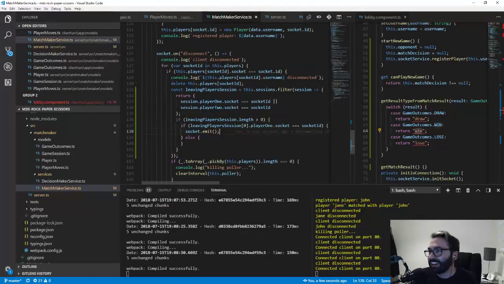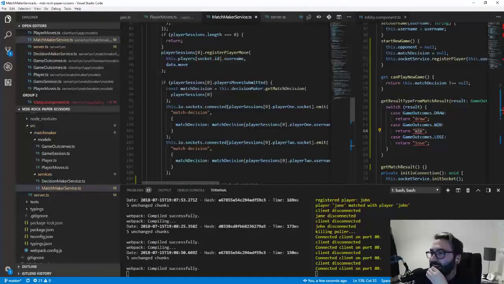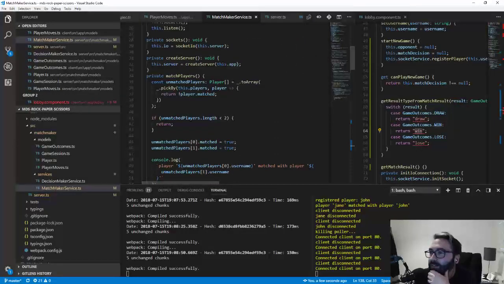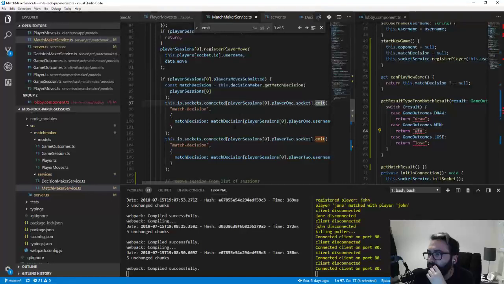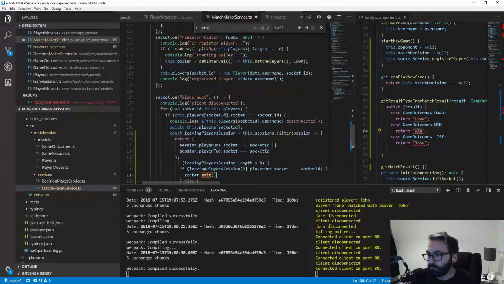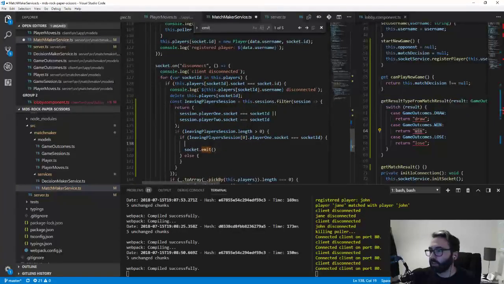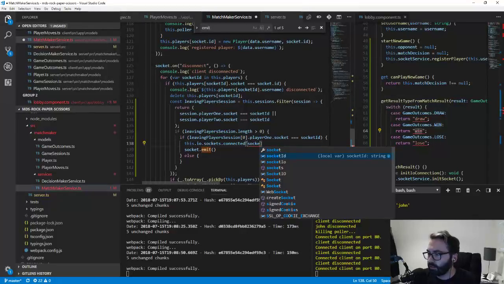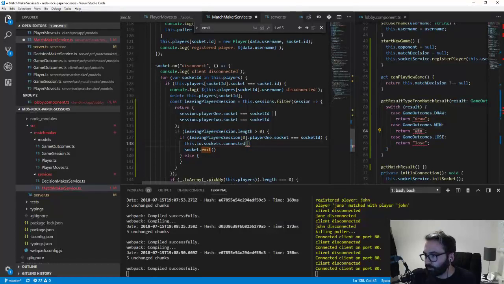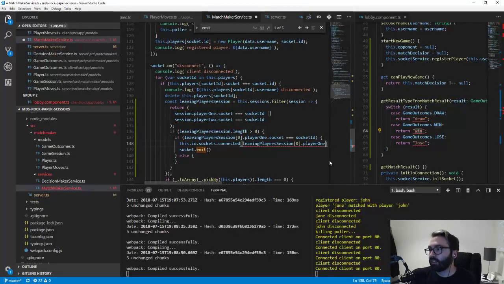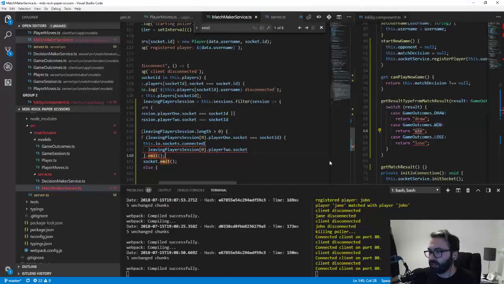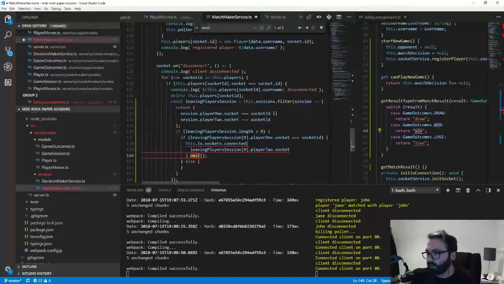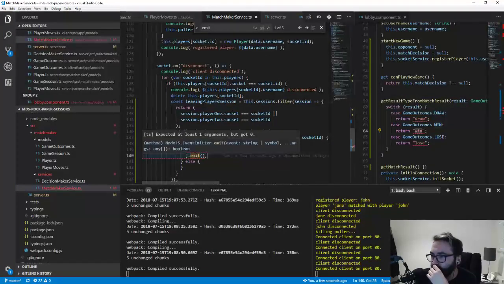I just need to look at my other code because I don't write much socket IO logic, so I keep forgetting exactly how to do it. Oh, I see, right, okay. So it's connected players. We've got our connected sockets, and then we need to say socket. What we're doing is we're telling the other player, so player two dot socket dot emit, and save it because it's going to help us with our indentation. Okay, it's looking for an argument.